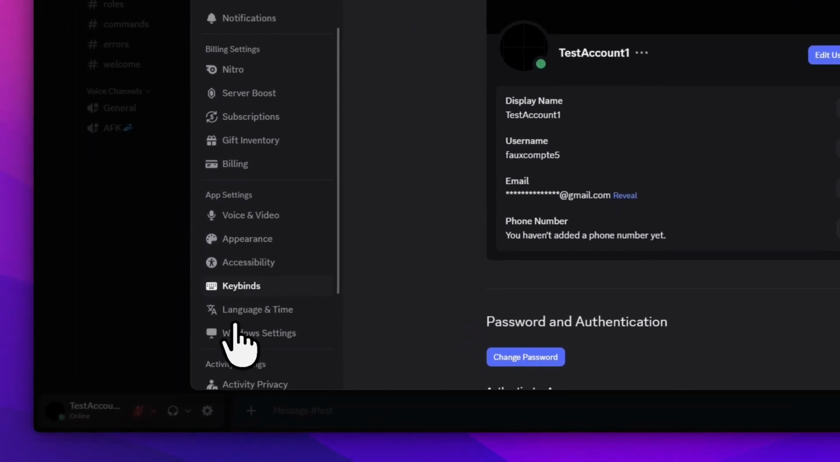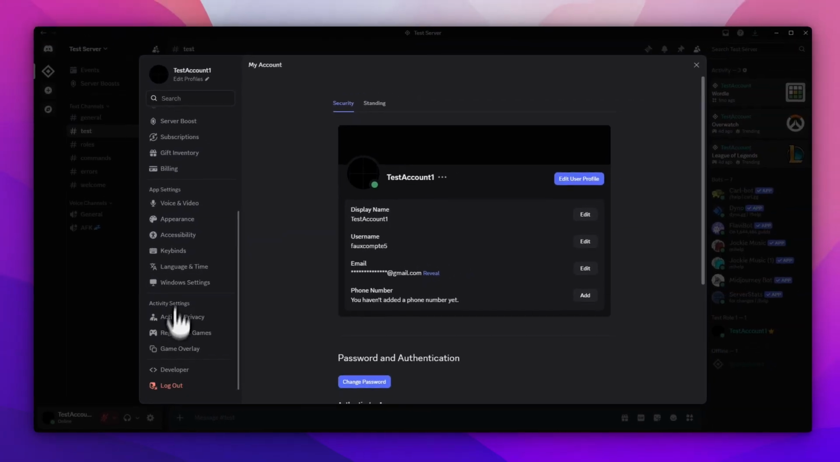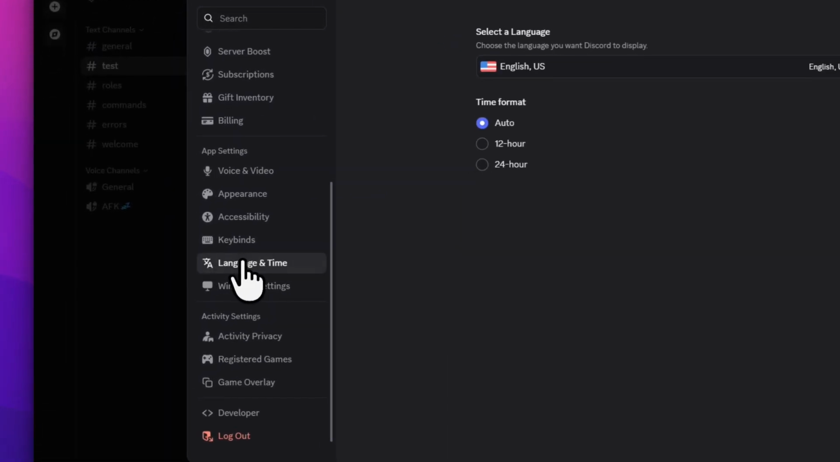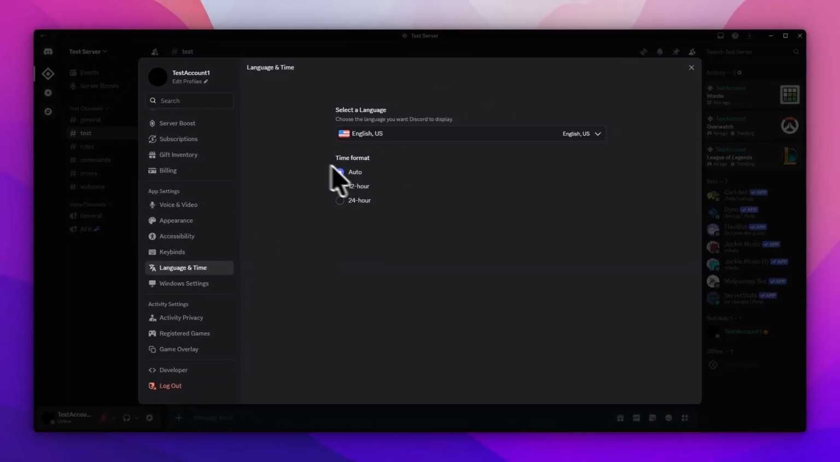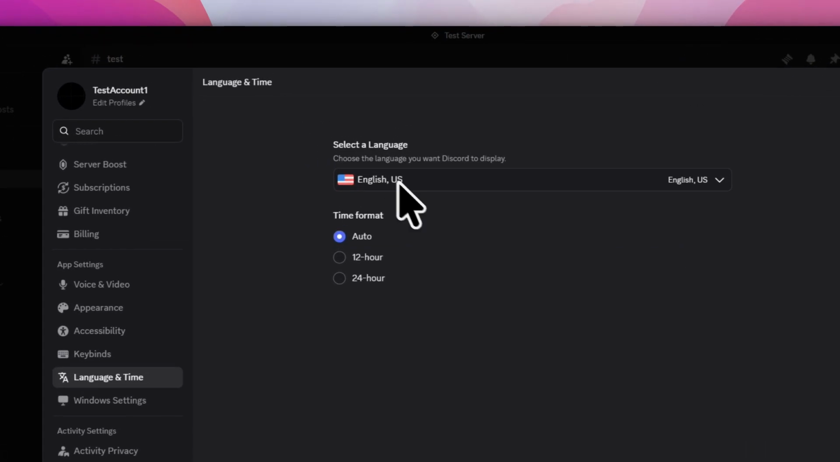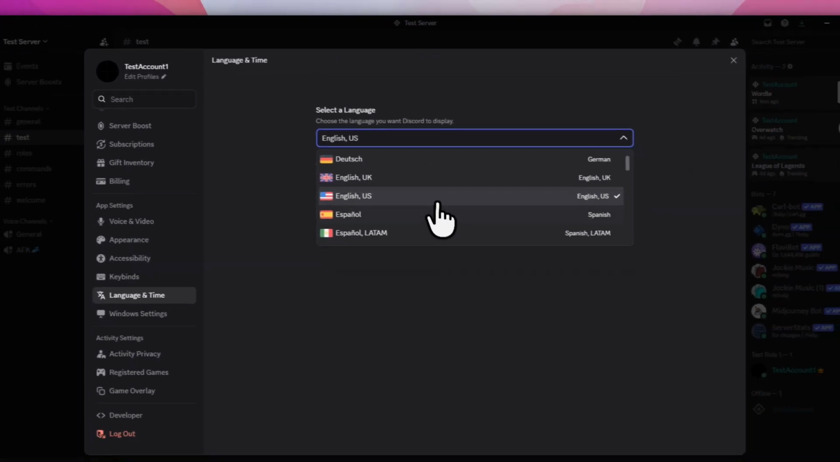Inside User Settings, you'll find a long list of categories on the left side. Scroll if you need to, and look for the section labeled Language and Time. This is the place that controls not only your app's display language, but also the way dates and times are shown. Click Language and Time to open that page.